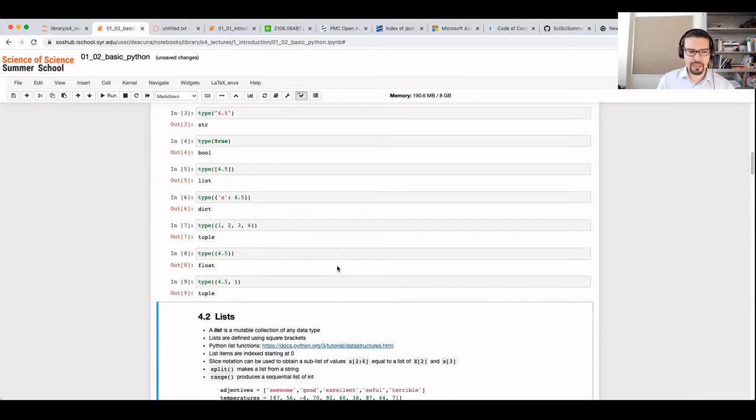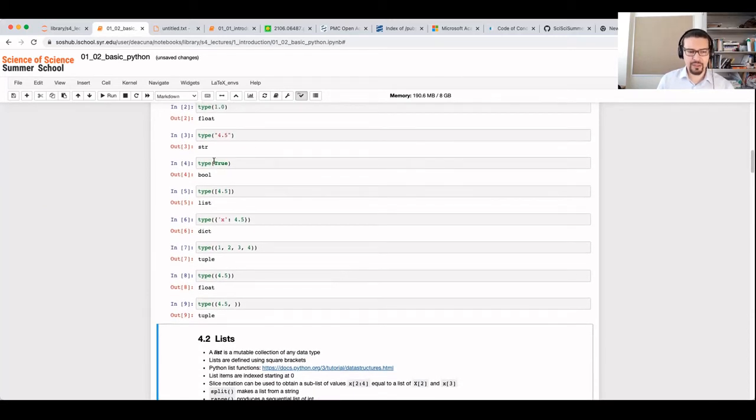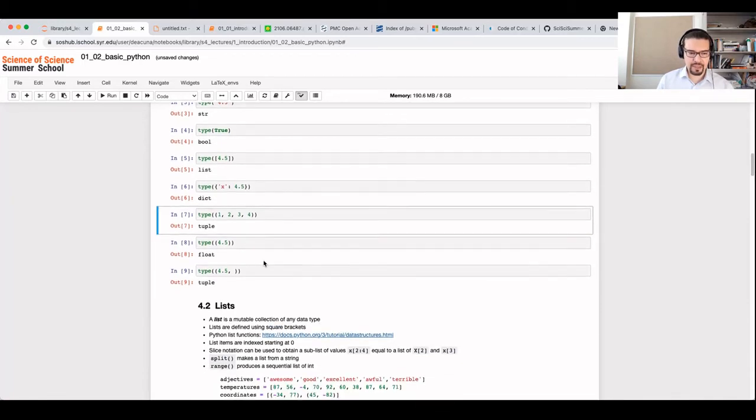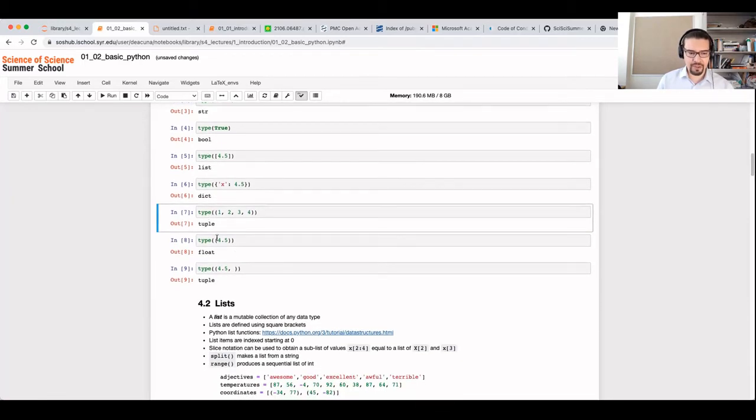And you have different types. So you have strings, you have booleans, you have lists, dictionaries. So these are sometimes called hash maps. So you have a key and a value pair. You can access the values through the key. You have tuples, and when you create tuples, sometimes you have to be careful because if you just put one parenthesis, it won't recognize that it's a tuple. It will just recognize that it's a floating point number.